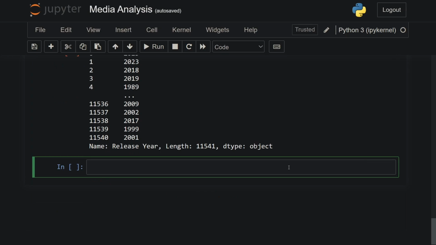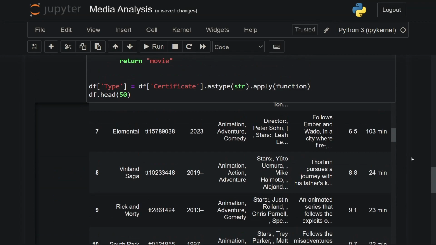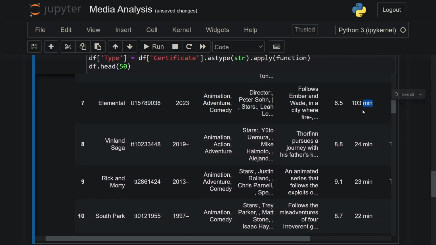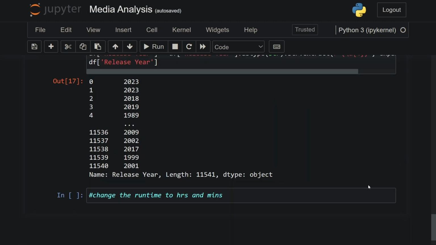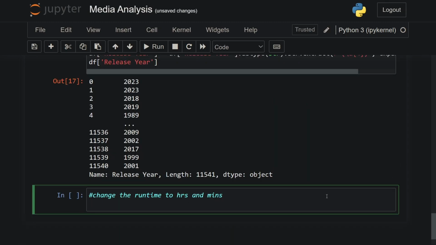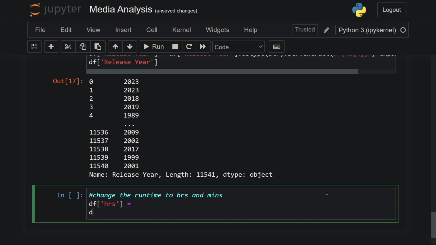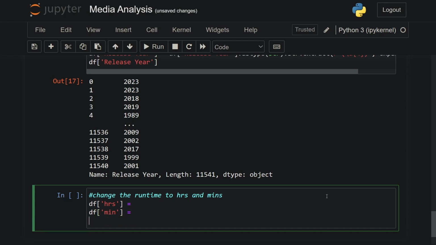Nice. So the next question will be: change the runtime to hours and minutes. So instead of having this as only minutes, we're just going to convert this to hours and minutes. The way I'm going to do this is first extract this and then convert this to int, and then divide this by 60 to get the quotient, which will be the number of hours, and also get the remainder as well, which is the number of leftover minutes. So the way I'm going to go with this is by creating two dummy columns, one for hours and one for minutes. And then finally I will concatenate that to the original runtime.